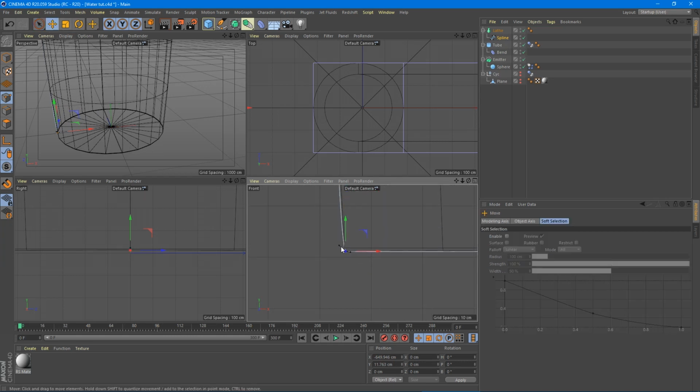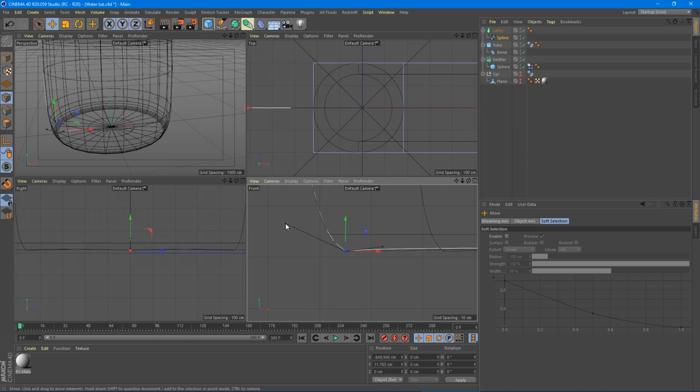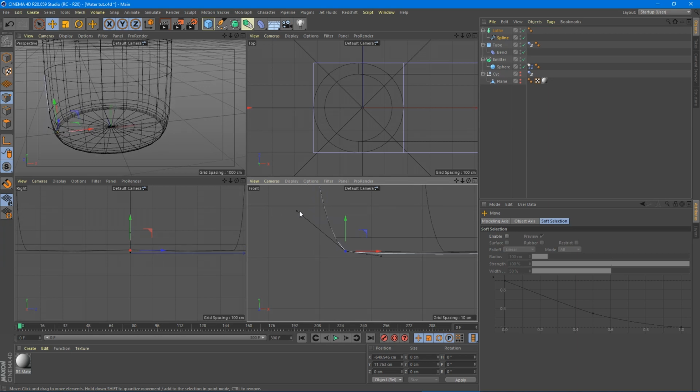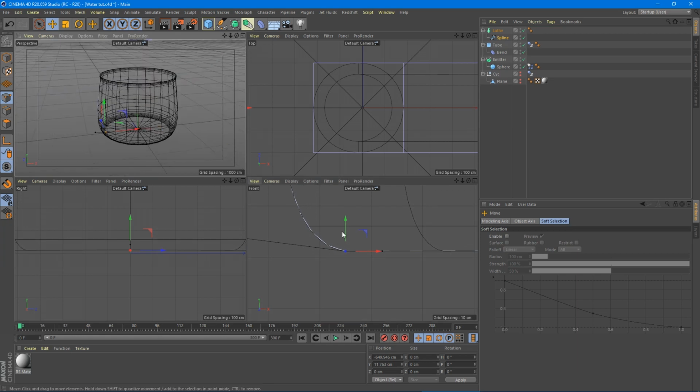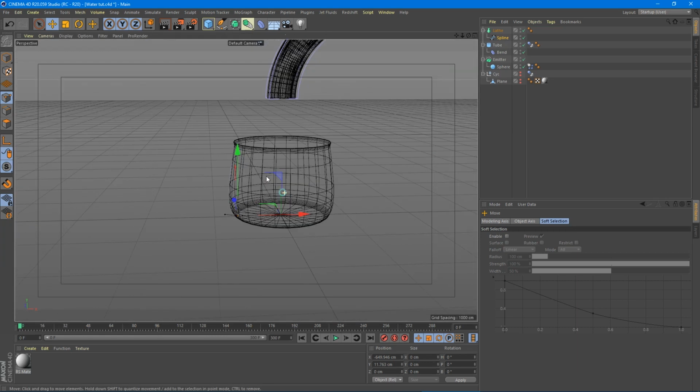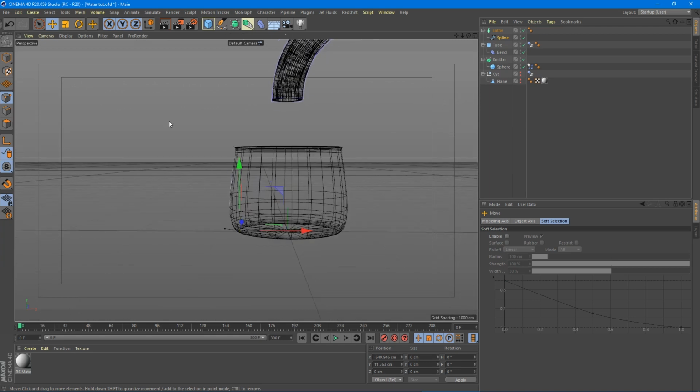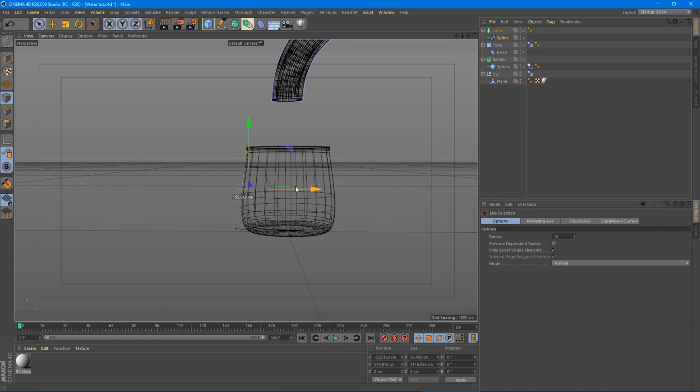Grab your handle and bring this guy. Oops, make sure you have just this selected. Grab your handle and just pull. Get that right, and then hold shift and pull that out a little bit. There we go. And I've got a nice glass. It might be a little fat still, so let's bring all these in. There we go, we're getting there.